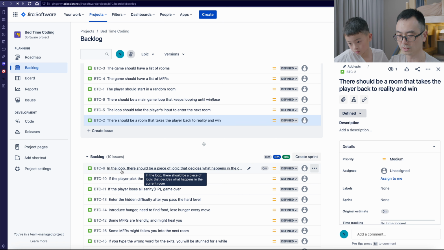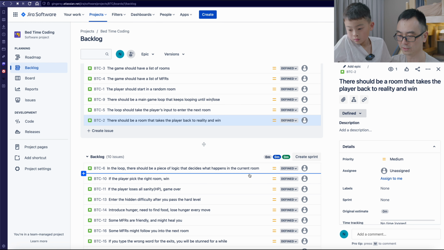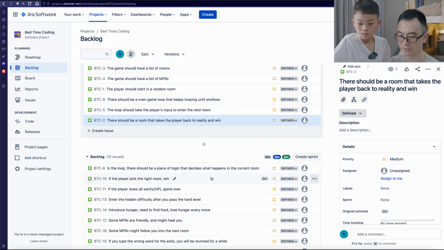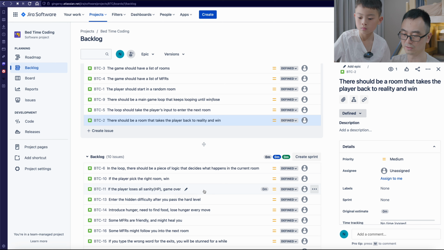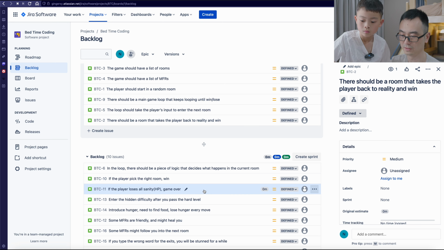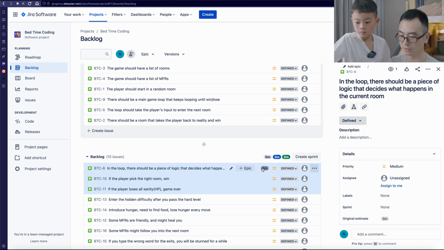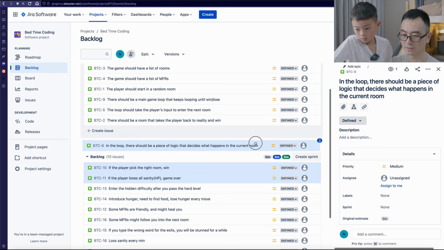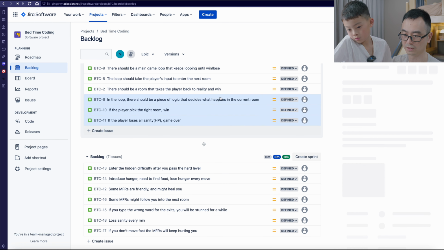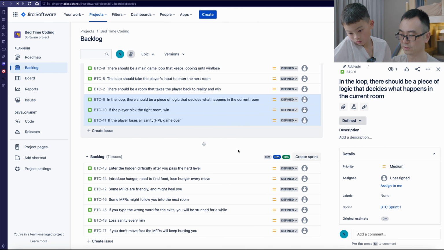Basically, we need some monsters to attack the player in the room. We also need, if the player loses all the sanity, a game over, right? So I think those 3, we should all move into this sprint. Those are the things you should be working on this week.